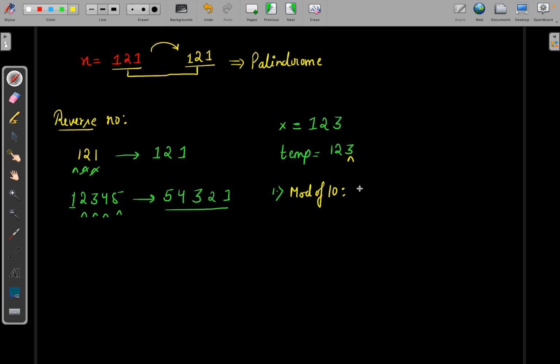So I will take the number that is temp and I will do the modulus by 10. If temp is 123, I will do the modulus of 10 and I will get 3. So I am extracting the last digit of it.